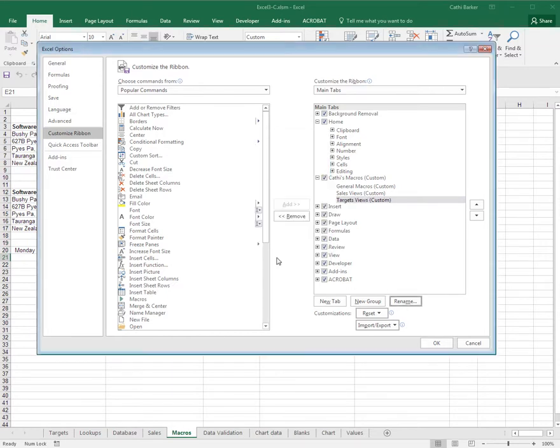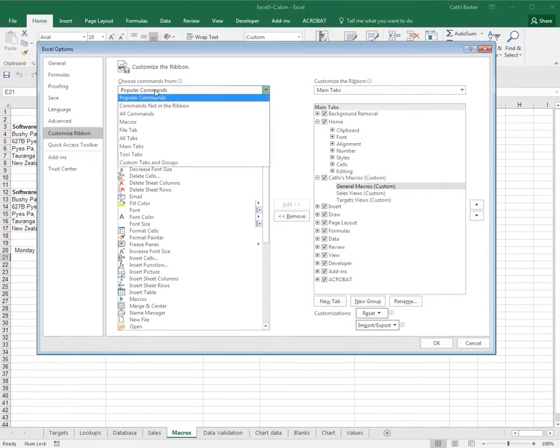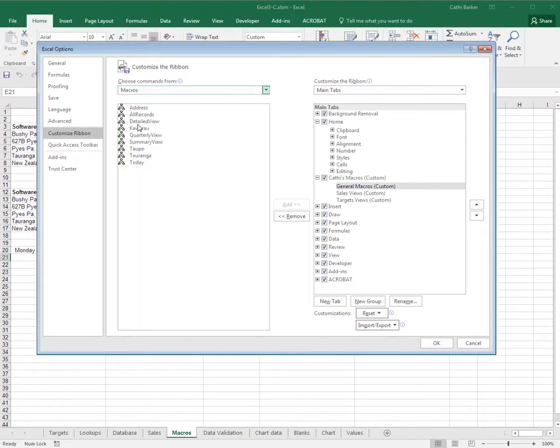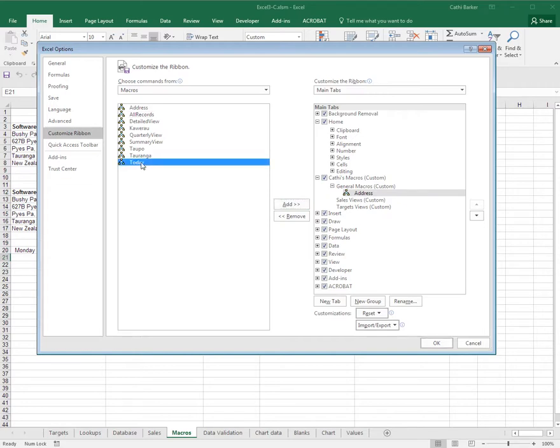And OK. Now what I'd like to do is add my macros to the General Macros group. So I change Popular Commands, sorry, to Macros. I'll then choose Address and I'll add it to General. So I've clicked on General, I've clicked on Address, and then I go Add. And I'll also add Today.